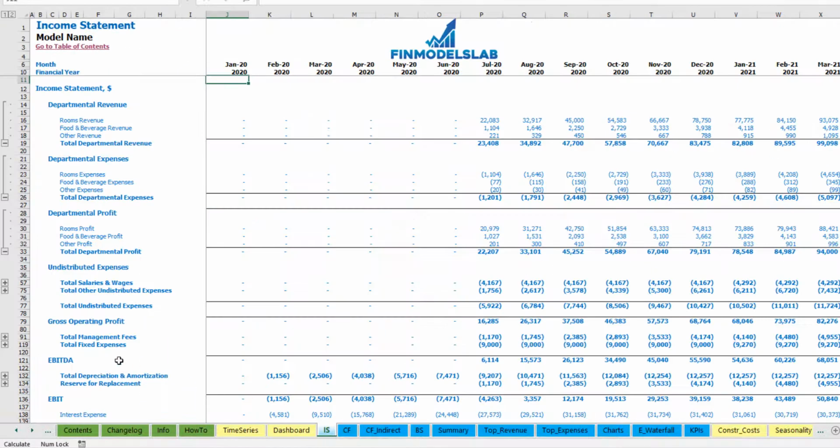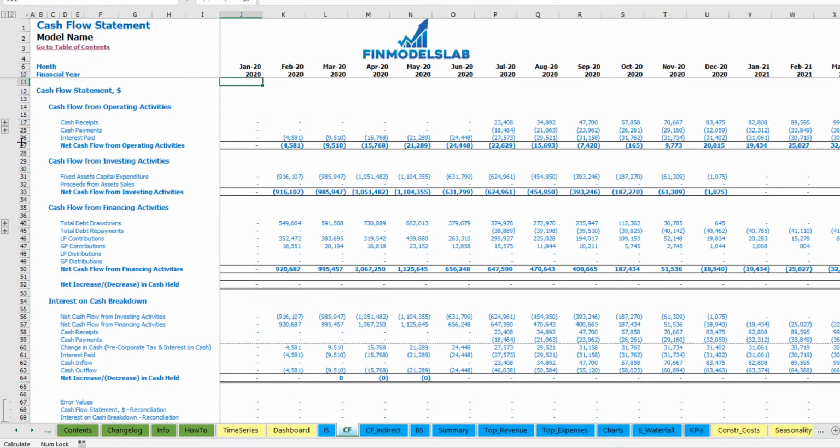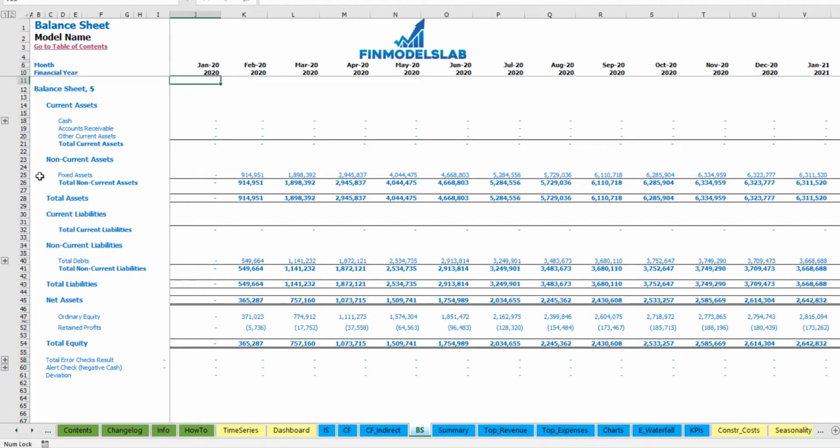In the income statement you may see the interest expense calculation. On the cash flow you may see the interest paid under operating expenses, and under financing expenses you may see the total debt drawdowns and total debt repayments. And finally on the balance sheet, under non-current liabilities, you can see the total debts outstanding amount.